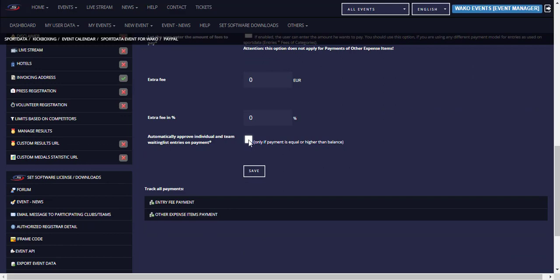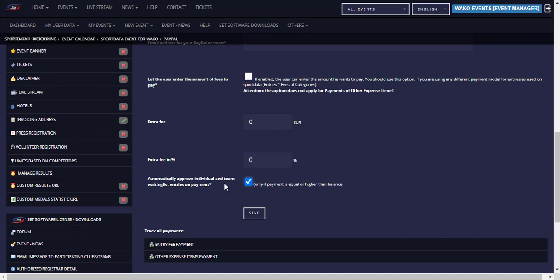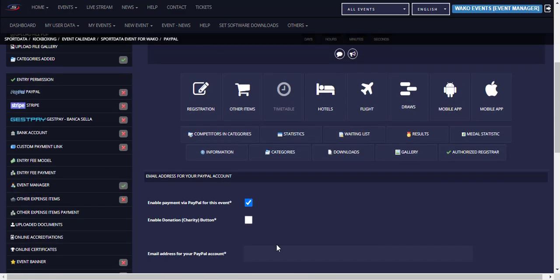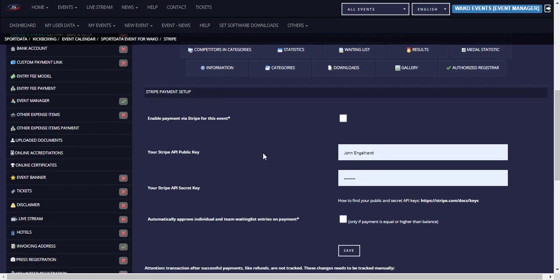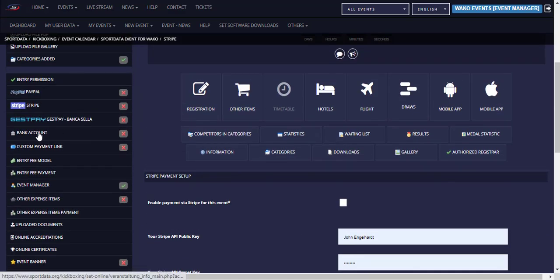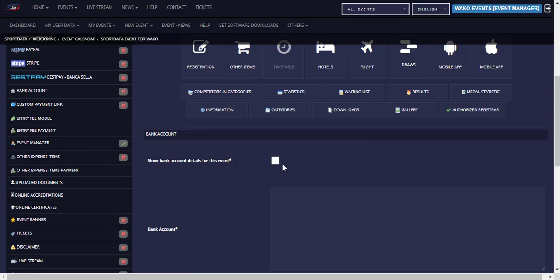And also this, if you check this box, the people that are on the waiting list will automatically go into the categories. If you save, you have added this to your registration. The same you can do with Stripe, same way. And you can also say, no, I just want a bank account. I will add this, show the bank account, so on every invoice that they will see, the entries that the clubs will see, they will see this bank account.